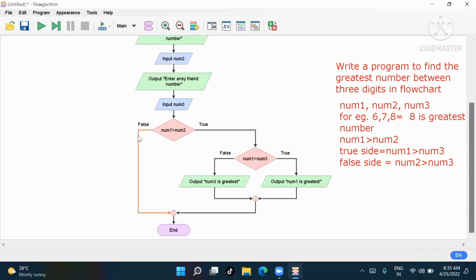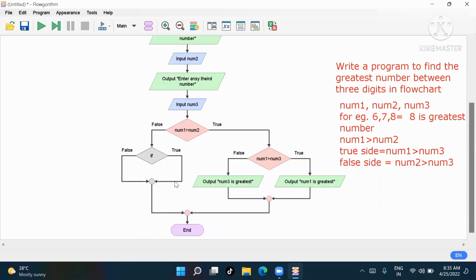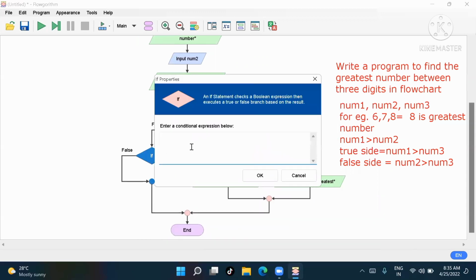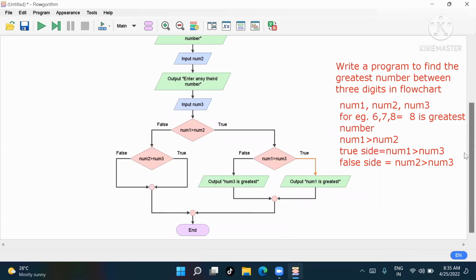Okay. Now in this false side, what is in this false, what is num1 is false or num2? Num2 is false. So you have to compare with num3, right? Num2 is greater than num3. You have to compare num2 and num3. Now in this, which one is greater? Num2 is greater or num3 is greater? This side is the arrow, so num2 is greater.